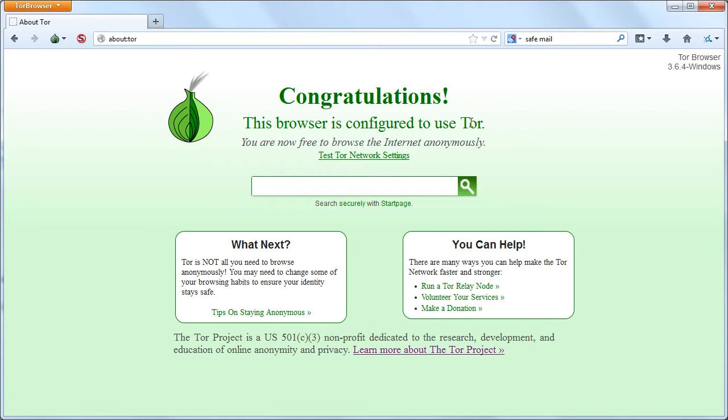If you ever open up Tor and you are told anything other than this congratulations message, follow whatever instructions you're being told to do, because clearly something is wrong. Generally, what is wrong is an update came out or a security hole was discovered and the admins patched that, and you just need to download the latest version.